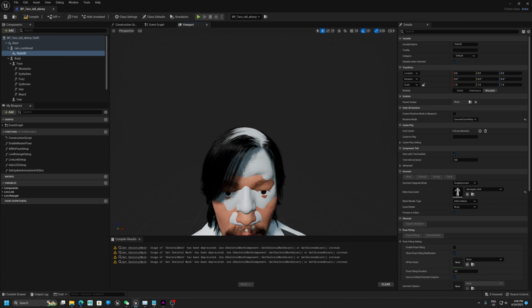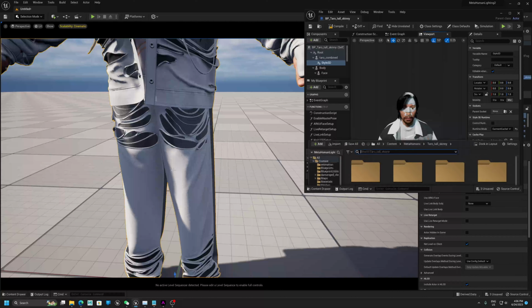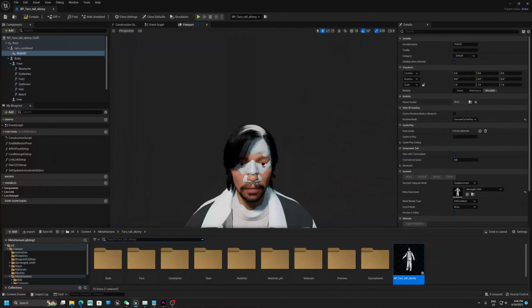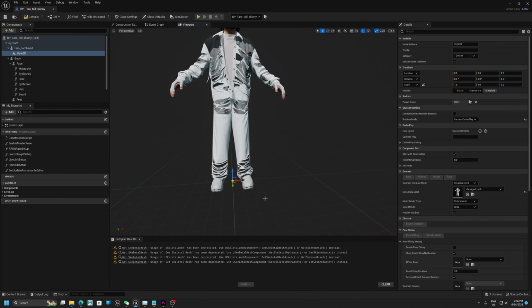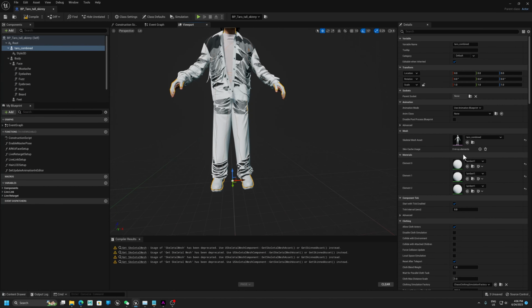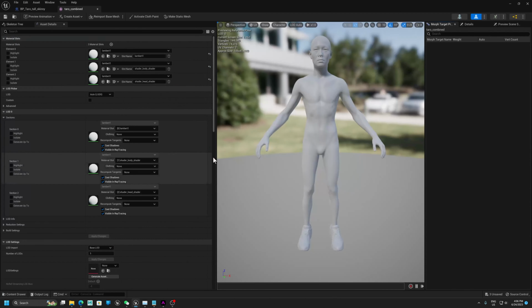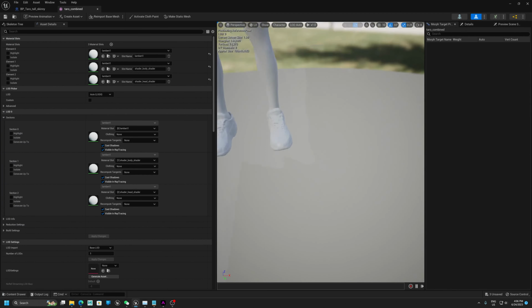And all right, let's talk about other stuff. For example, this mesh that I exported. I'm opening the mesh. It has shoes.